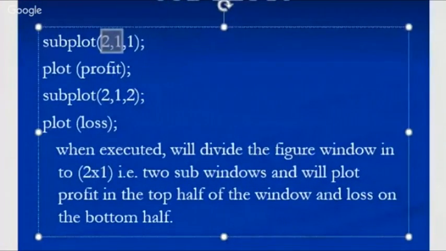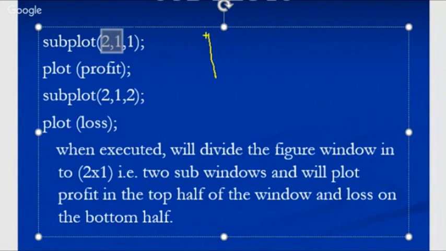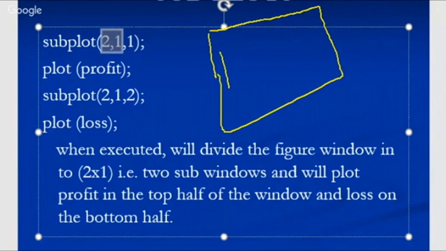So here if you see subplot 2, 1 in the sense you will have a plot, in this plot you will have 2 plots. Like say in the figure window there will be 2 plots.